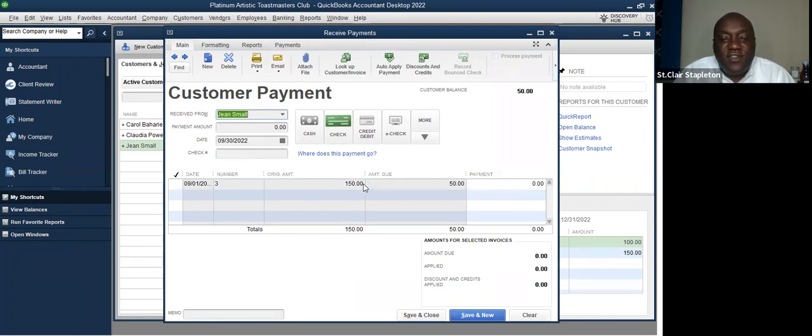If you notice, the original invoice was $150, but amount due is $50. So Jean paid that $50. So we're going to go now and we're going to enter $50. And then we're going to take that invoice. So now, after we do that, the balance for Jean Small is going to be 0. She paid by check.